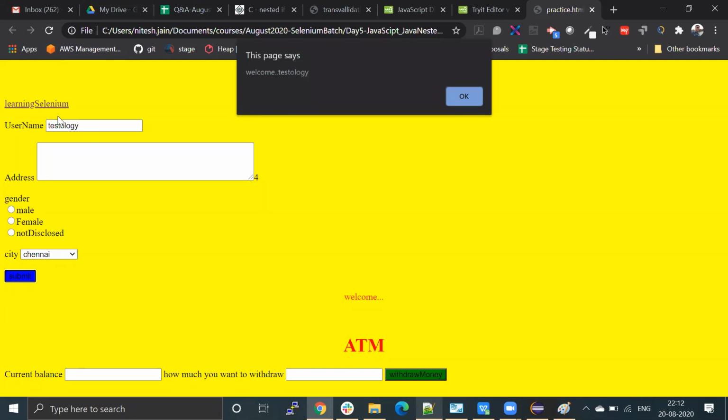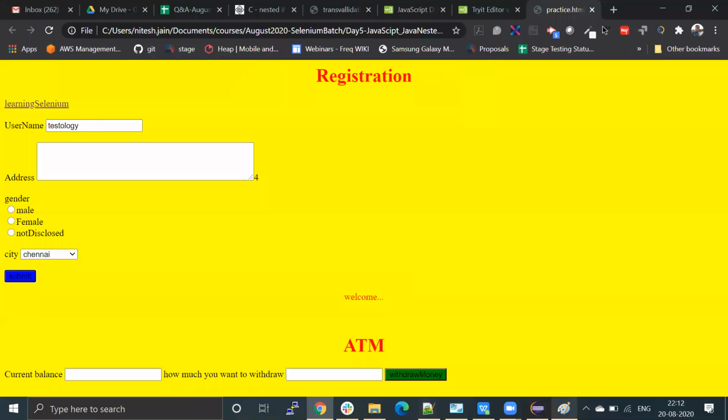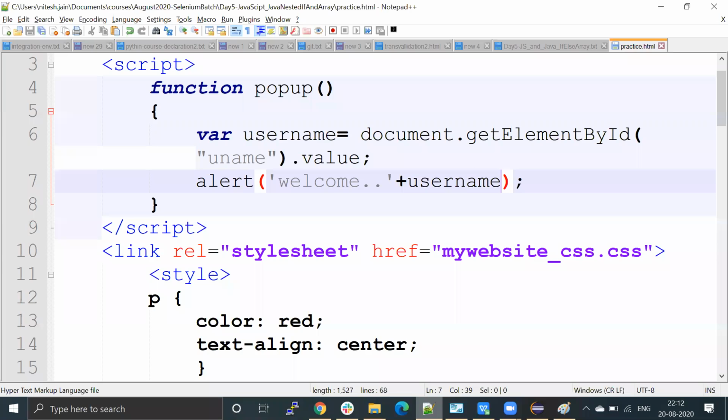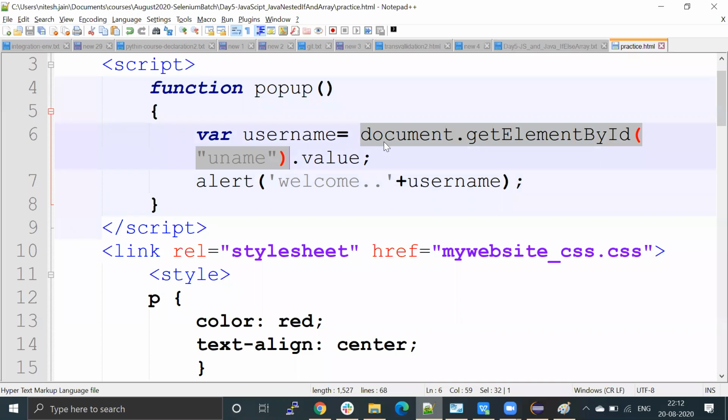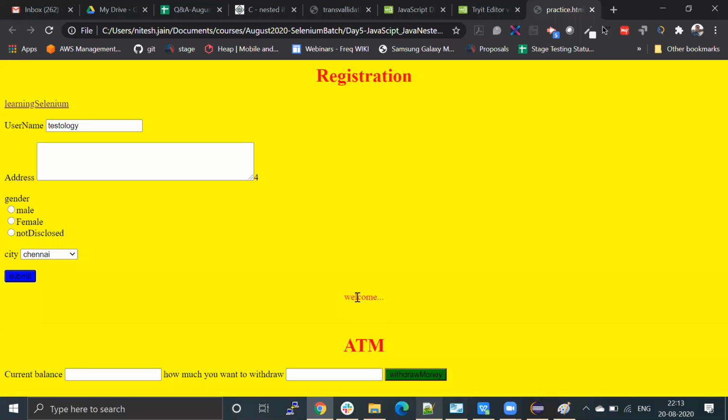That means we are able to get this. The simple example was, any element you can get through using this code. Let's say document dot getElementById, right? You identified it, dot value, you will get it. So our task is done, but we wanted to set it here, not in the alert. Let's get the alert also and put it here also.